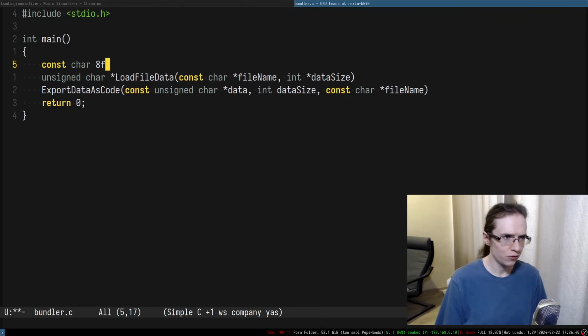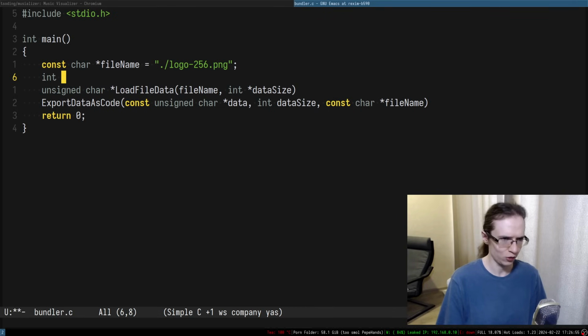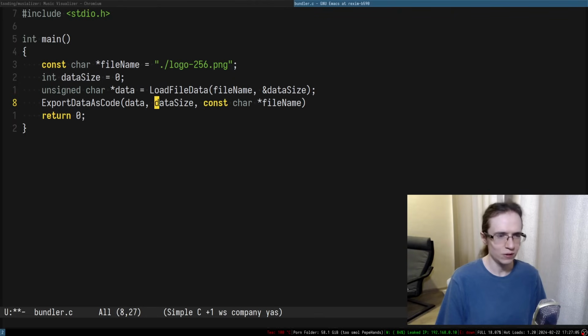Const char file name, and we're going to take this image and simply pass it in there. But it also returns the data size, so let's have data size in here like so. We pass it like this, and this is going to be the data, so we pass the data like so.